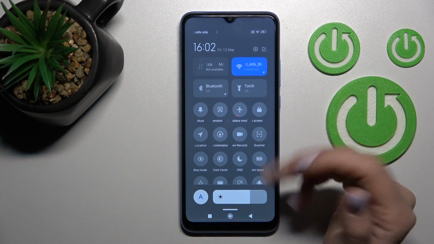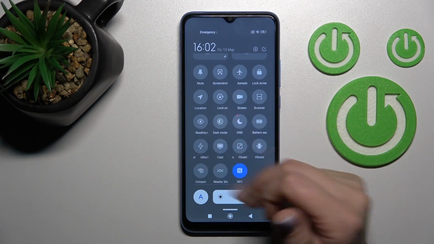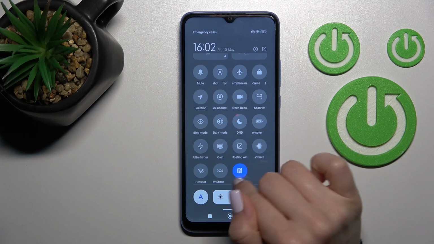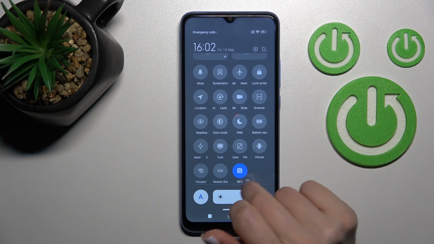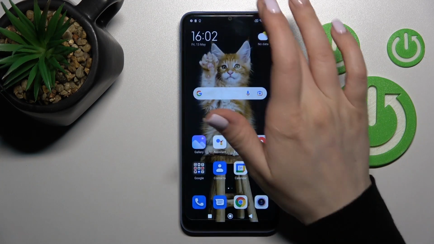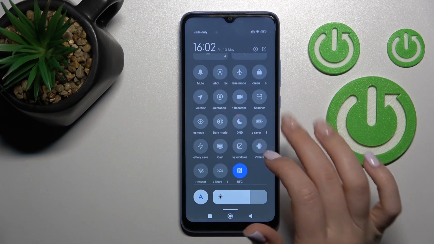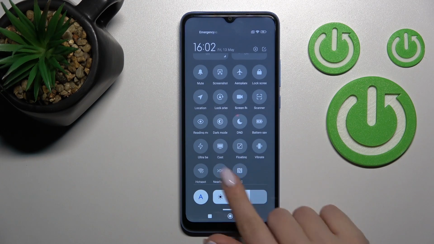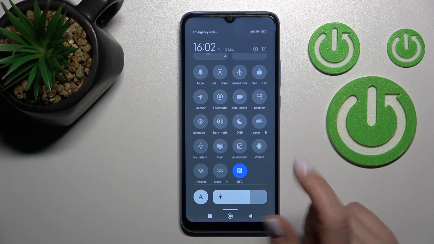First you should open the notification panel, and somewhere on the top bar you will find the NFC icon. In my case that's the last one. You can have it somewhere here maybe. And to turn off NFC, click on this icon. To turn it on, click on the icon again.